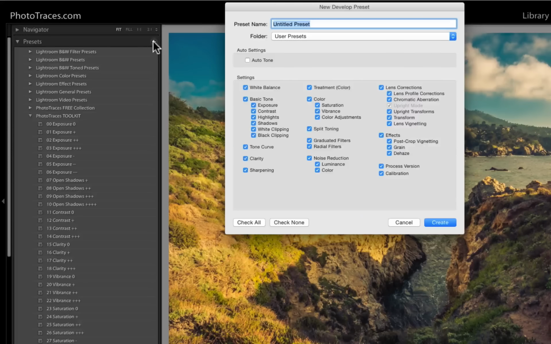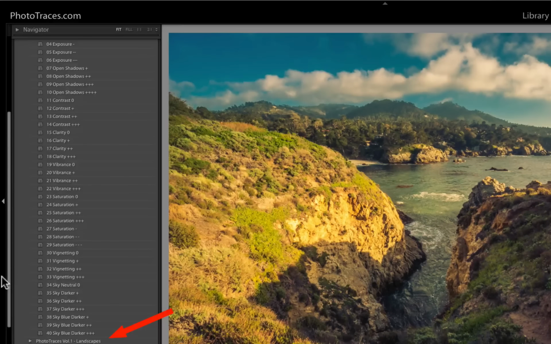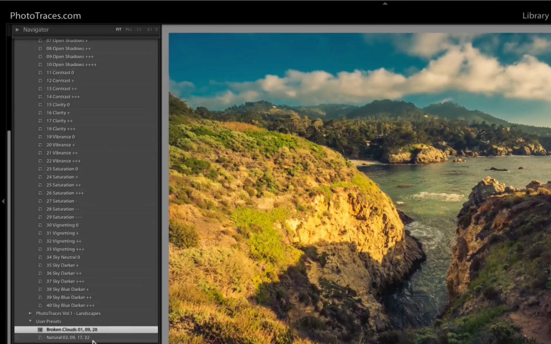So I just go right up here. I add a new preset, and I'm going to call this Broken Clouds. And I'm going to call this 01 for my exposure, 09 for the open shadows, and number 20 for vibrance. And this is going to get saved into my user presets one more time, and you'll see this jumps back down. And now I have 2 user presets, the natural one I created a minute ago, and now the broken clouds, which I've just made.